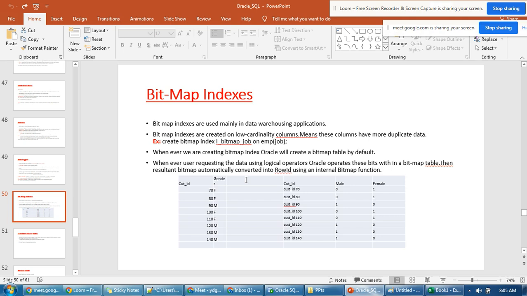Technical consultant, associate consultant, junior engineer, trainee, or manager, or technical, like that, designations will be max 15 to 20. Okay, let's even consider 20 or 30 also, but not more than that. If you want to create an index on a particular job type, meaning low cardinality values, you will create the bitmap index.